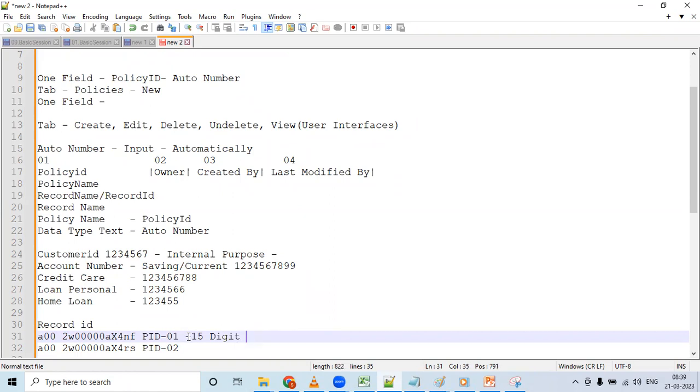It is a 15-digit alphanumeric, right? Alphanumeric, or we say character. I don't know what word to use. Alphanumeric is better wording for it, sir. Record ID is a 15-digit alphanumeric number generated by Salesforce.